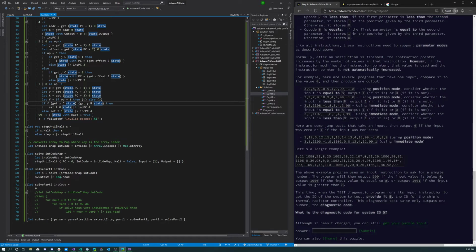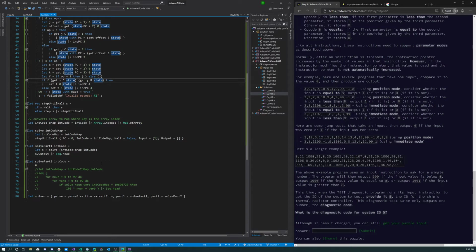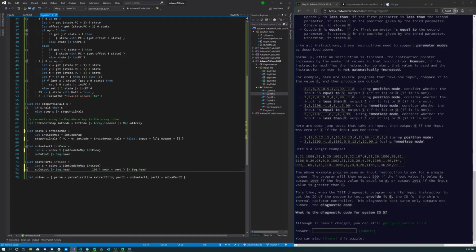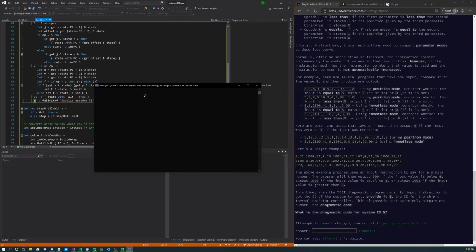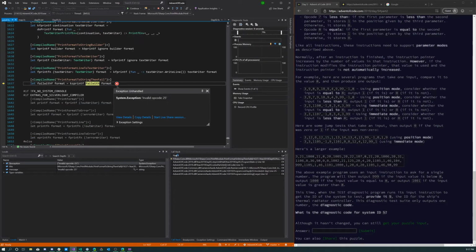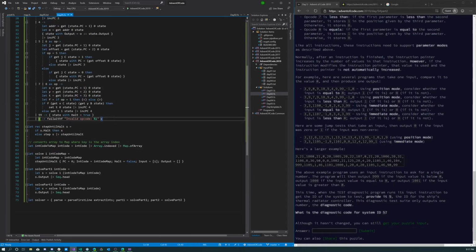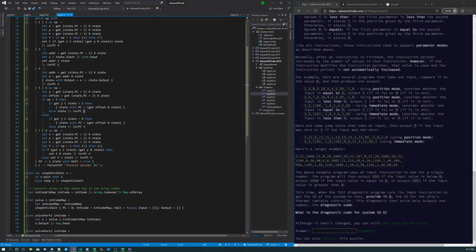Okay, so this time when the test diagnostic program runs its input instruction to get the ID the system provided 5. Okay, so this is going to be I, and so this is going to solve 1, and this is going to solve 5. And so this is an invalid opcode 25, so I've done something wrong. Oh, I know what I did wrong. Because I didn't inc by the right amount here. This is meant to be... Wait, what?